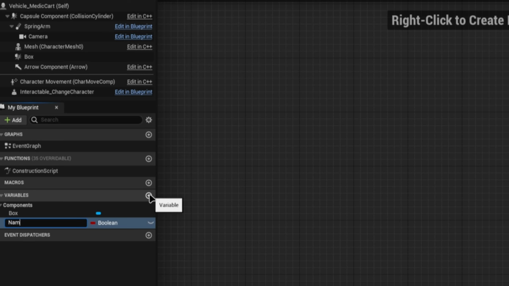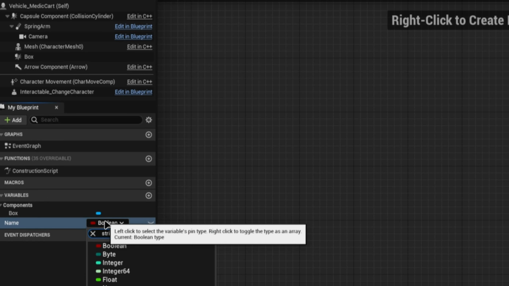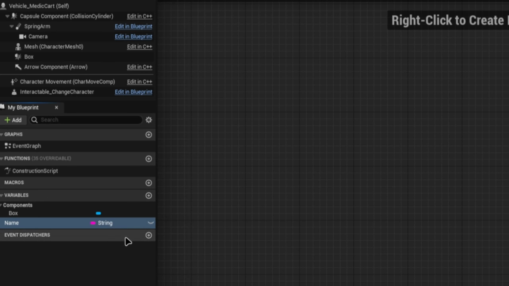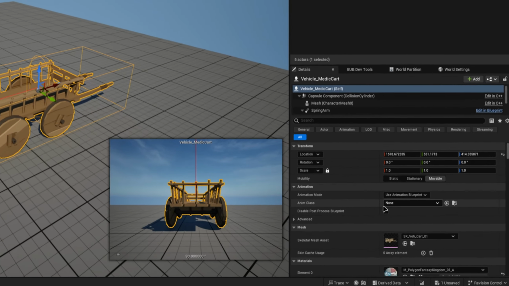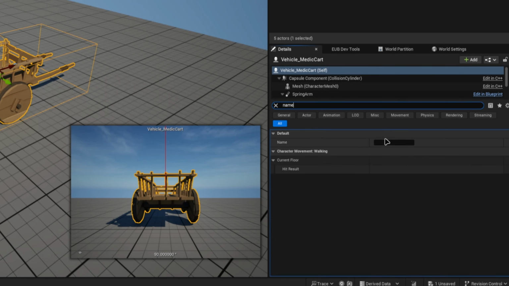I could come in, I'll give it a name. Programmers, they use strings for everything. Every other language uses strings, right? So I'll click compile and save. I'll come in, I can now give it a name. So I'll say this is medcart 1. And that's all good, right?